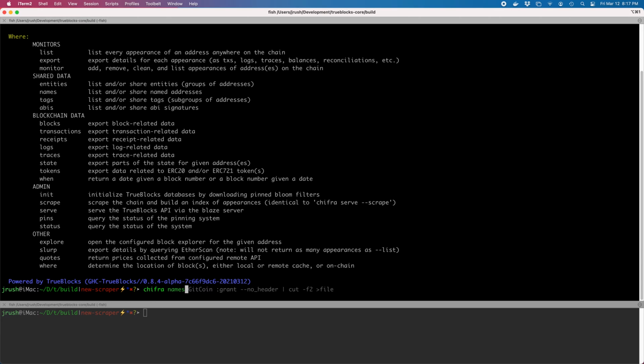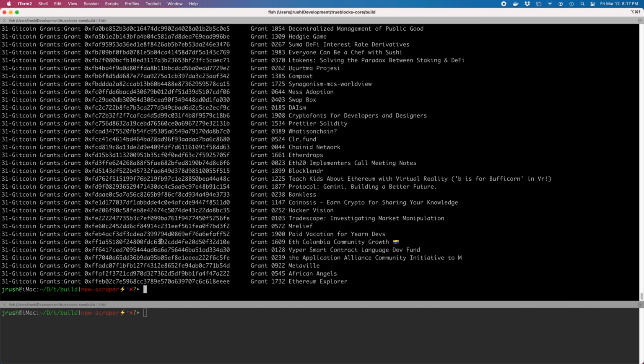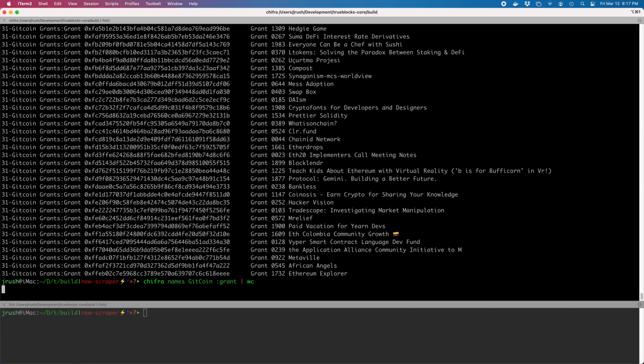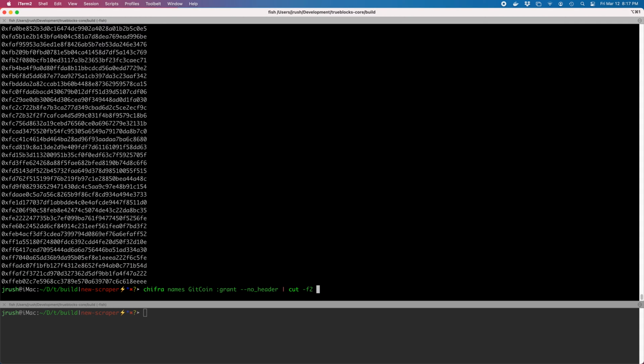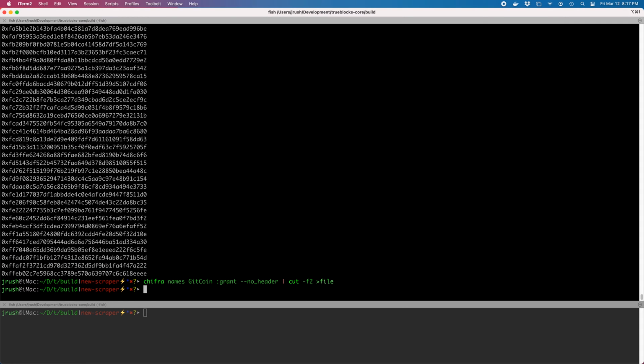So the first thing I'm going to show you is that we have a names component that lets us name addresses and keep a store of named addresses. So that's all the Gitcoin grant addresses. We got that from the Gitcoin grant API. And there's 1,182 addresses. I am going to remove the header, and then I'm going to cut the second field, which will give me just addresses, and I'm going to store those in a file.